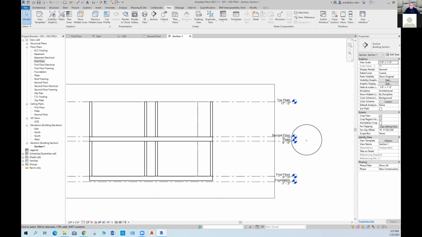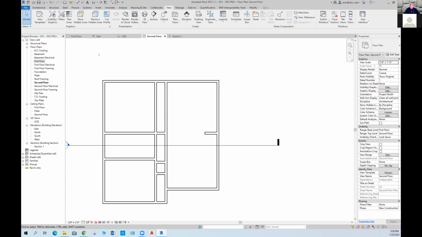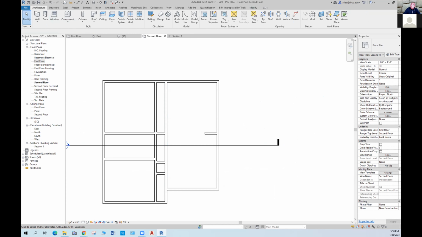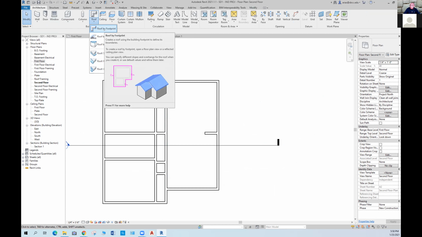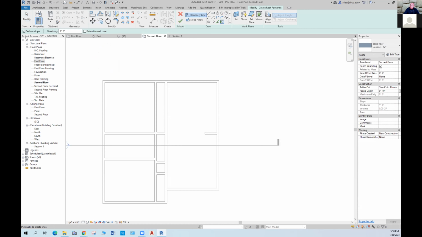So what happens if I build the roof on the second floor? Well, let's see. I'm going to go to the second floor and I'm going to select architecture and roof. Roof by footprint is the option that we want to use. And what's going to happen is it's going to allow us to pick the walls where I want the roof to be and then finish the sketch. So I'm going to select roof by footprint. Make sure this option is selected here on the geometry, pick walls.